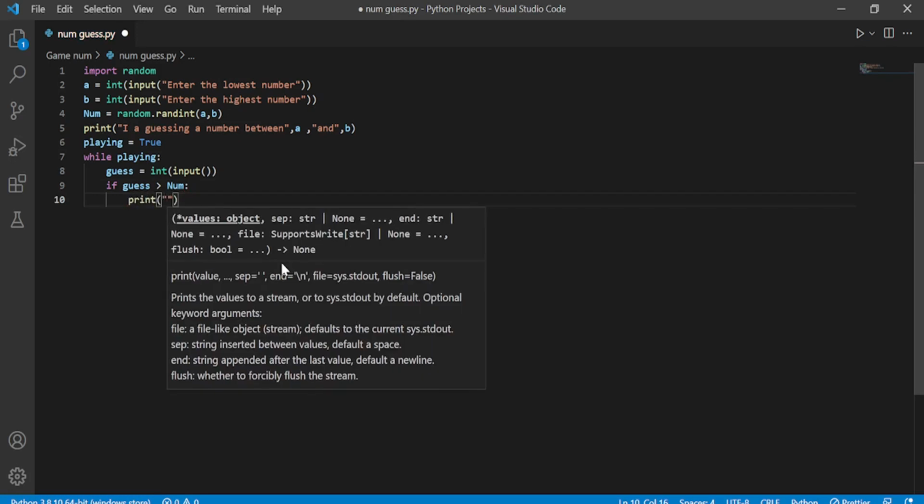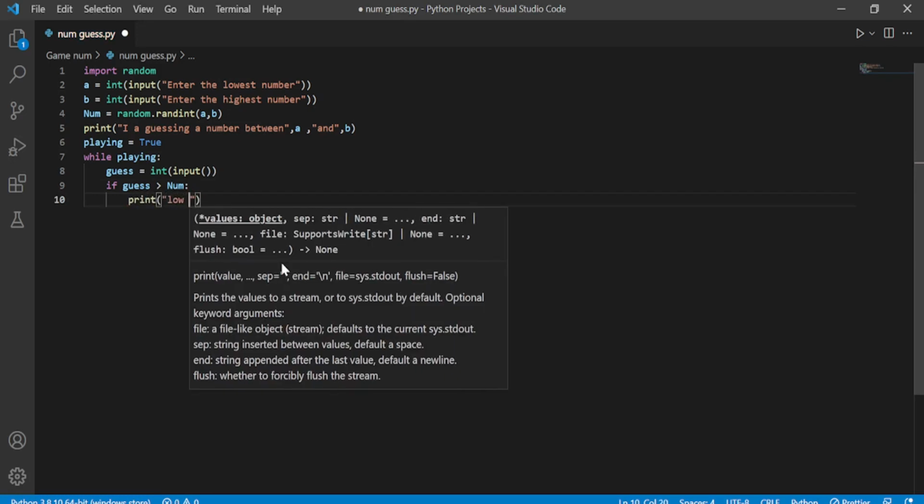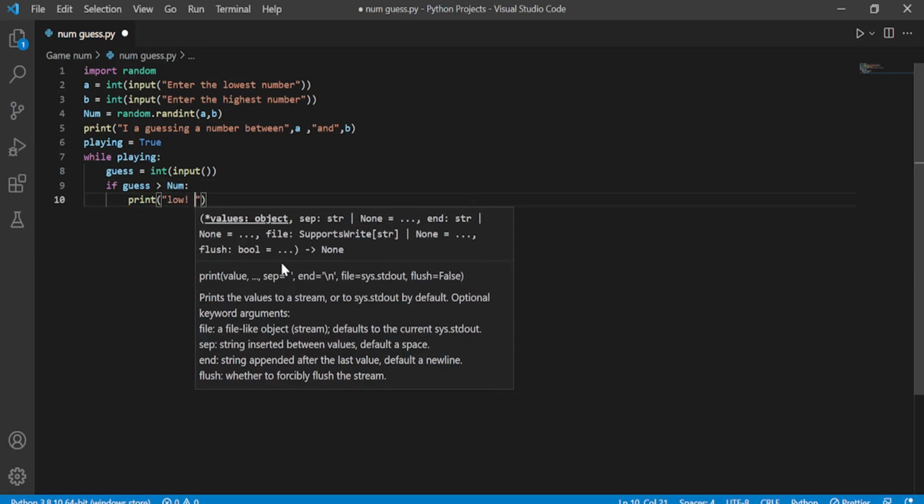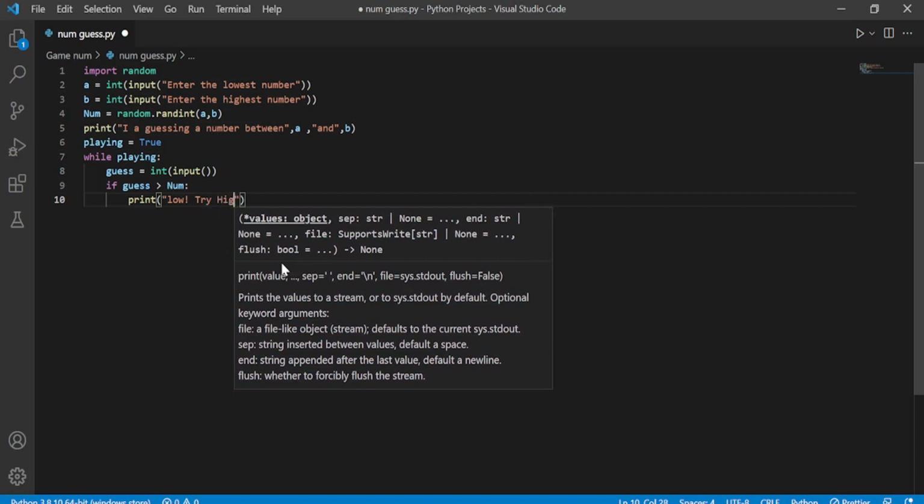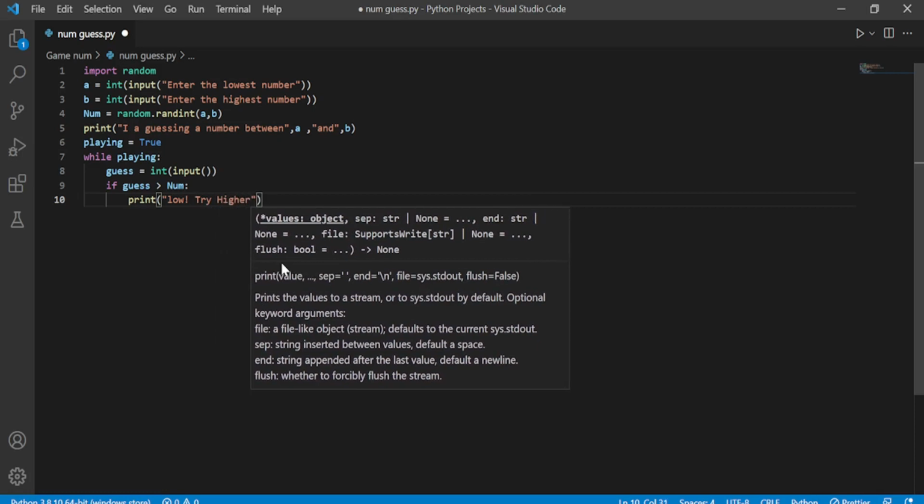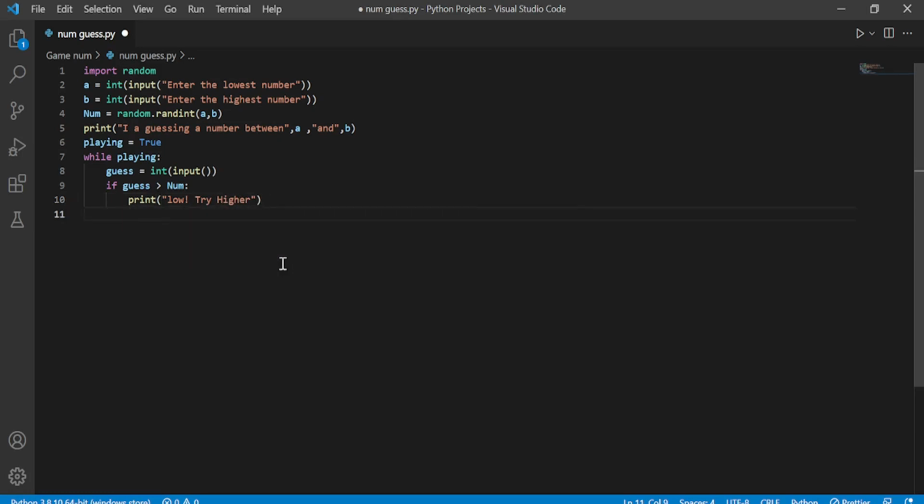Then I'm going to write print again, and print low. So if the number is low, then it should say try higher. Try higher, I should write, right? Yes. Then I'm going to write the if command again, the same one.